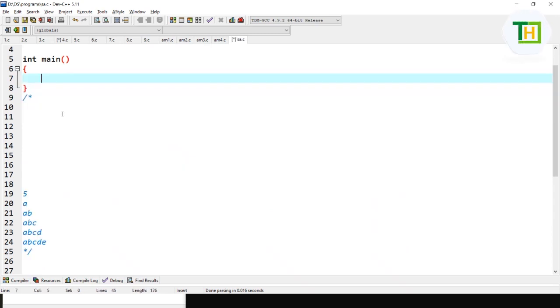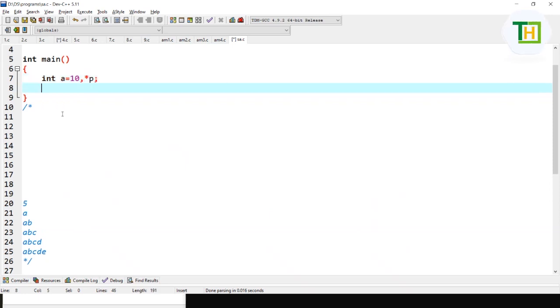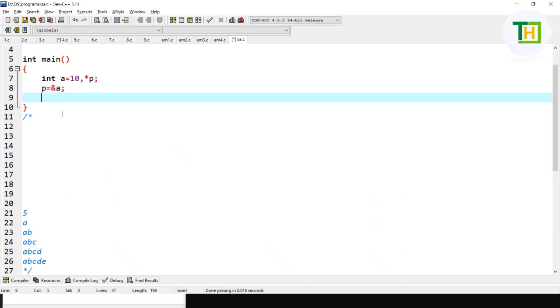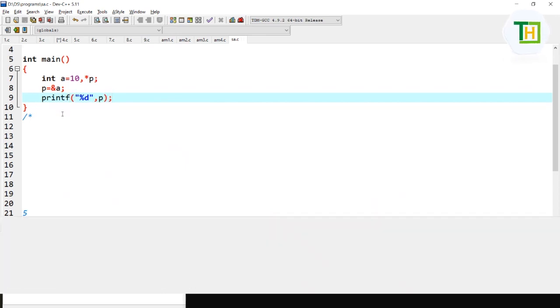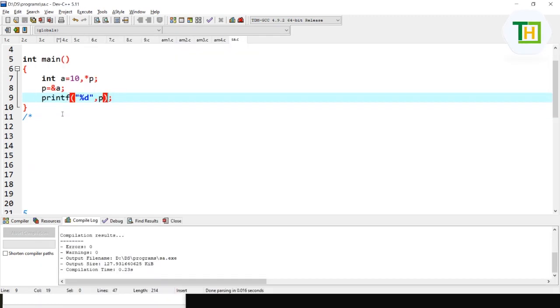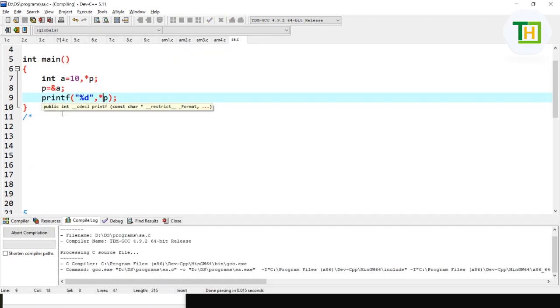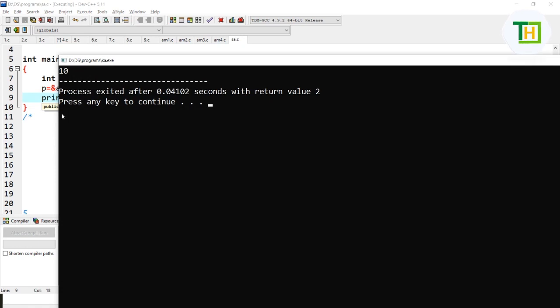For example, int a is equal to 10, comma star p. Star p is the pointer. p is equal to ampersand a here. printf percentage d, comma p. If you print p, that is an address. If you are working with star p, that is the value at that address. Always it is the value at that address. Clear?